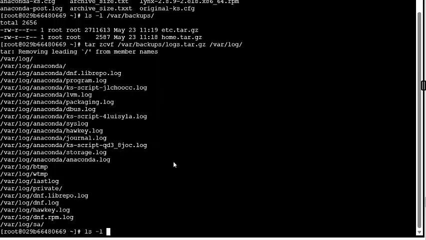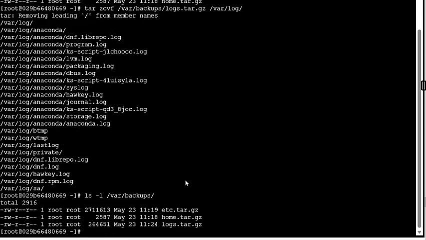ls -l /var/backups. So here are three backups. This logs.tar.gz has been created along with its size. Okay, so I have told you how you can first create a tar, then compress the data. Another way, you can do the same thing, creating the tar and doing the compression both at once.